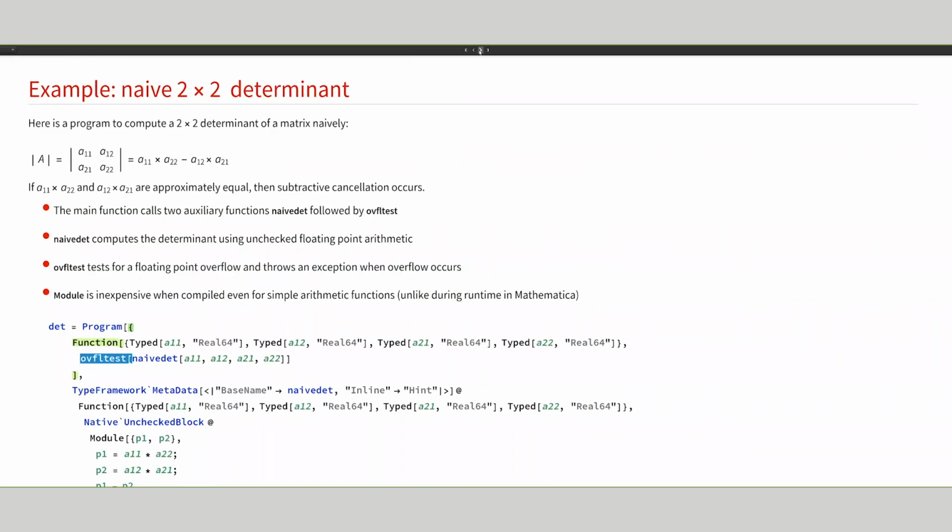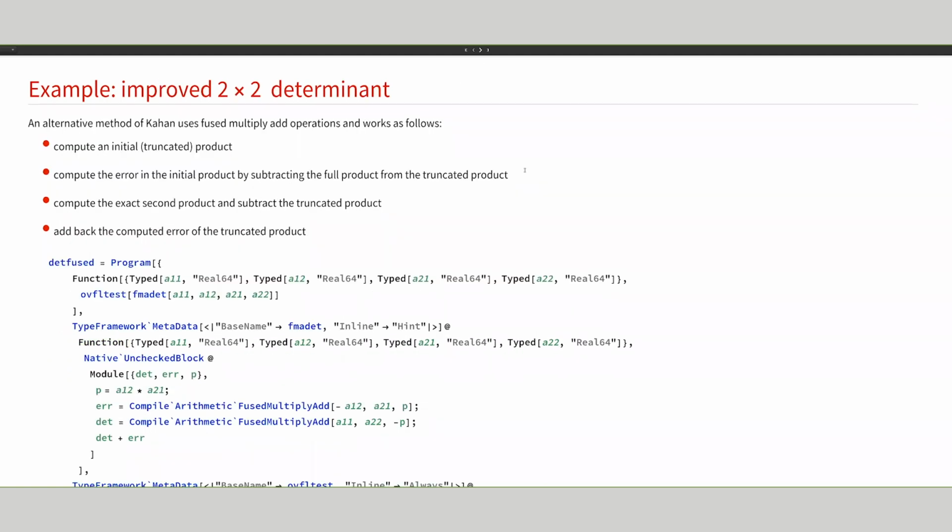Okay, and now it turns out that this is not a very good way to compute the determinant. There is an alternative way, and this shows something new in the compiler. So an alternative method that's due to Kahan is actually to use a fused multiply add operation, or several of them, and it works like this.